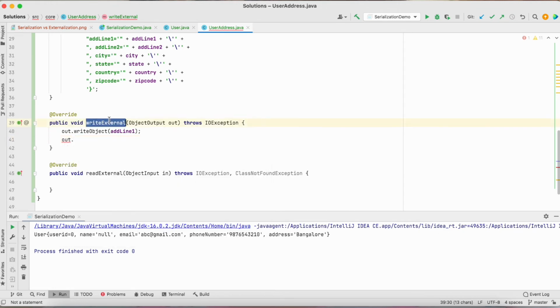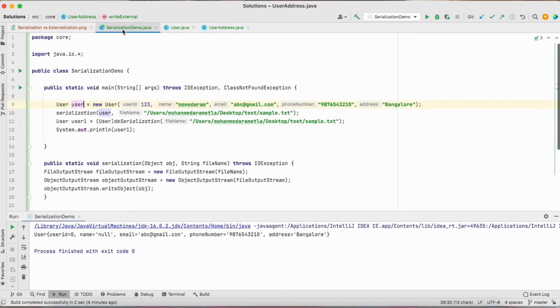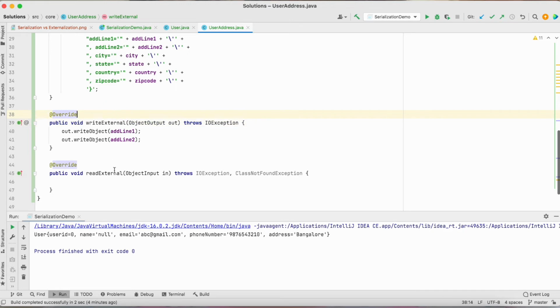So whatever fields you want to serialize, you add them in the writeExternal method. I will do it for one more field, address line 2. So this we have done here. What this will do is, in the same example, when we use another user address and do serialization and deserialization, when the writeObject method is called, internally it calls this writeExternal and readExternal. We will see how it works.